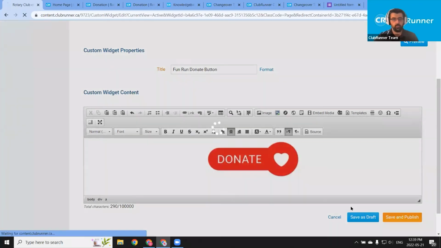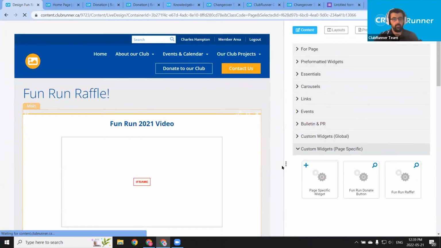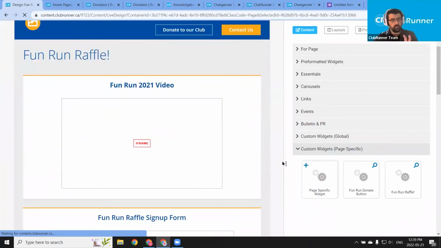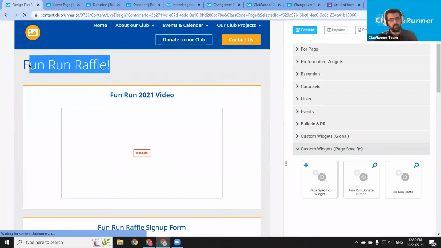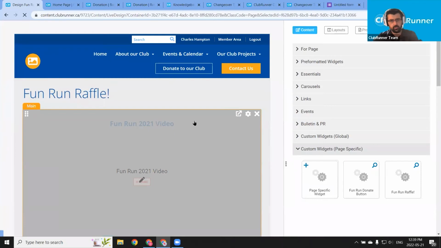Let's save and publish the widget. Okay, and we're effectively done. I've got my page title. Perhaps I want to keep the page title. Actually, no, I like how the content sort of aligns here. Let's just get rid of the video title for the widget.